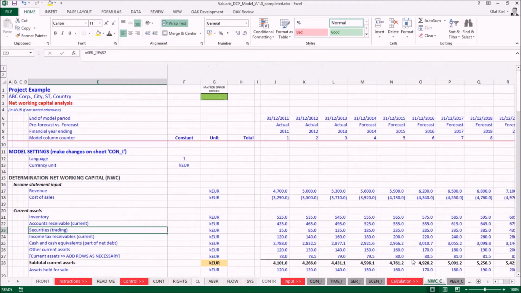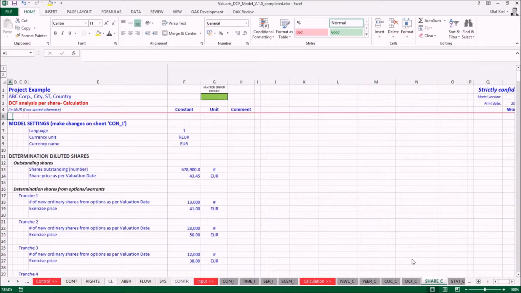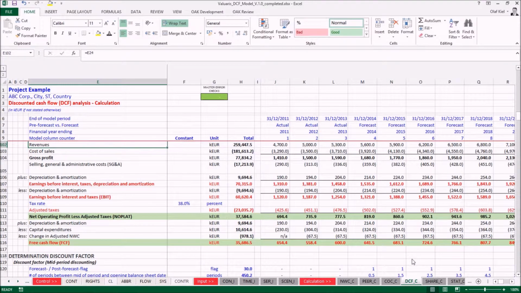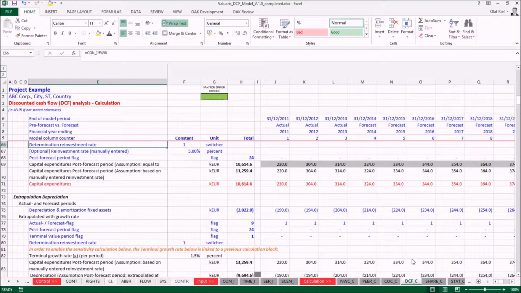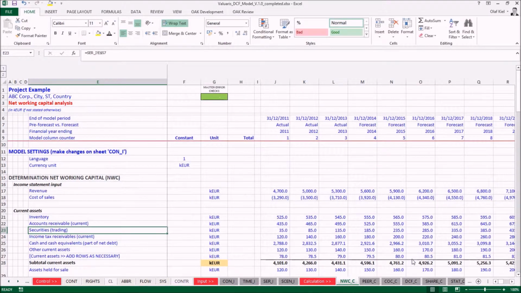The core of the valuation model is the calculation section. On the DCF sheet, the enterprise value and the equity value are determined. The DCF calculation is based on the input data as well as the results of the net working capital, the peer group, and the cost of capital analysis.